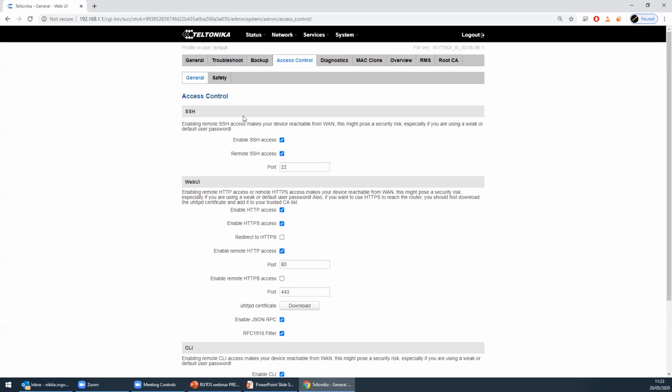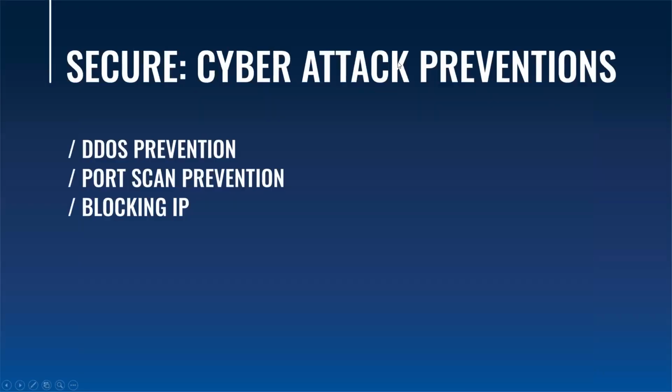So this is part of the demo. Once again, our devices have a lot of security mechanisms. They have DDoS prevention. They have port scan prevention. You can block specific IP addresses or IP address groups. There are a lot of mechanisms.